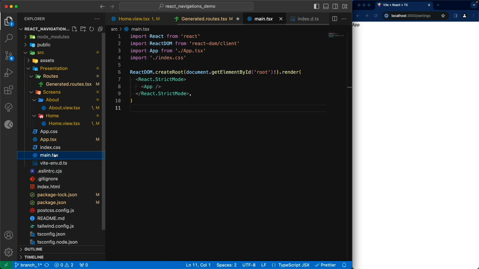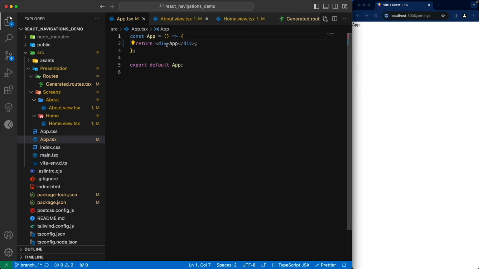But if you take a look into the main.tsx file, which is the entry point of a React project, it renders the App component, and here inside this App component, you have a single text stating App.